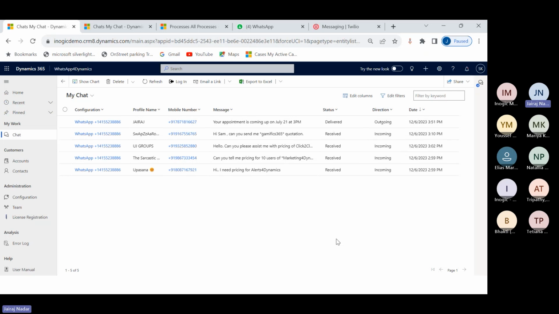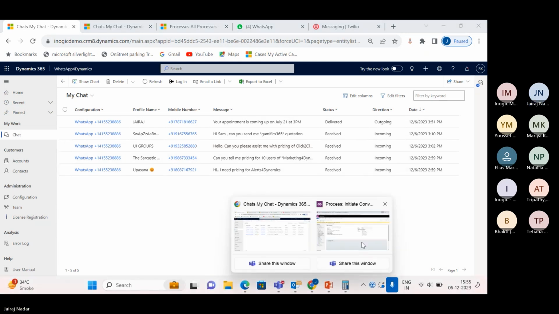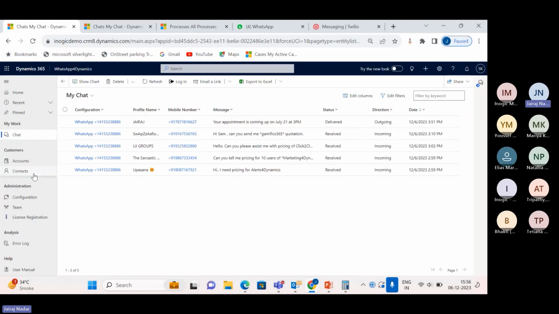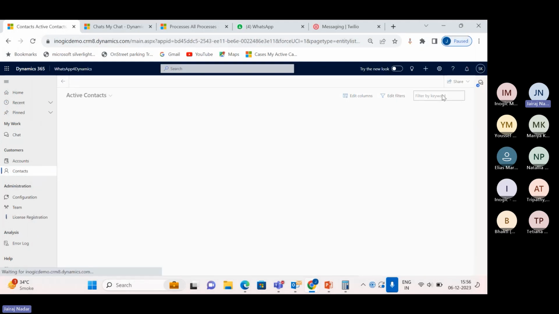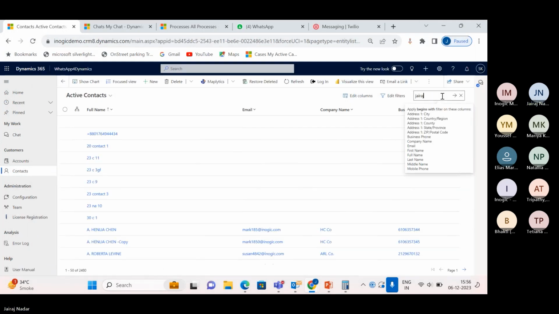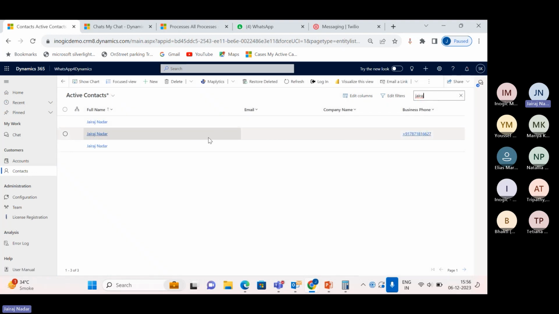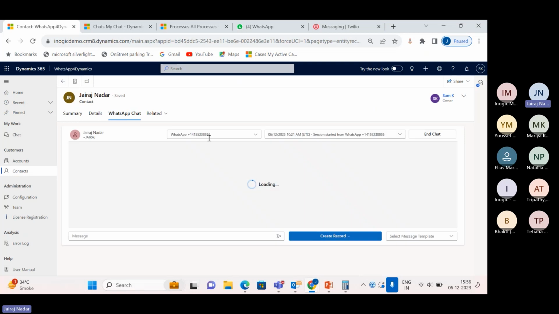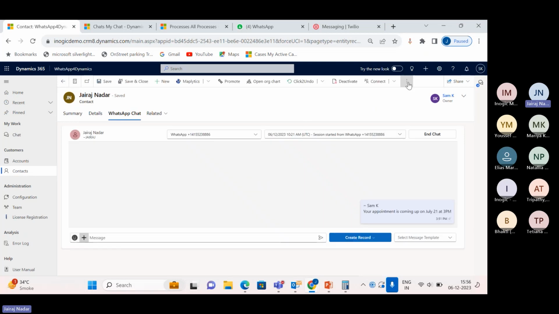Over here, for demonstration purposes, what I have done is configured a workflow as an on-demand workflow for the contact. Whenever I create any contact, this is the existing contact for which I want to create an automation. So what I will do is run the on-demand flow that I have created.